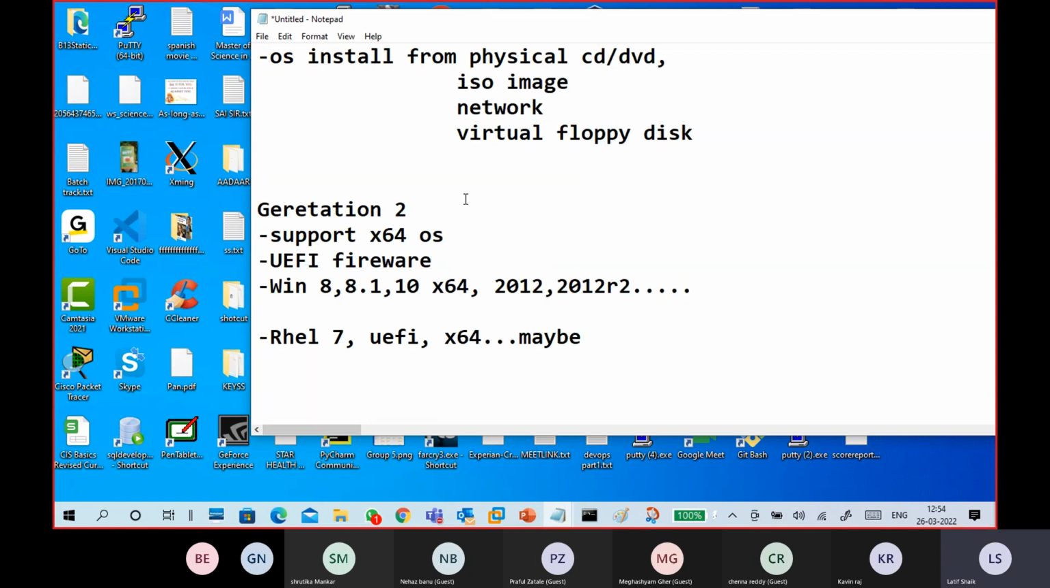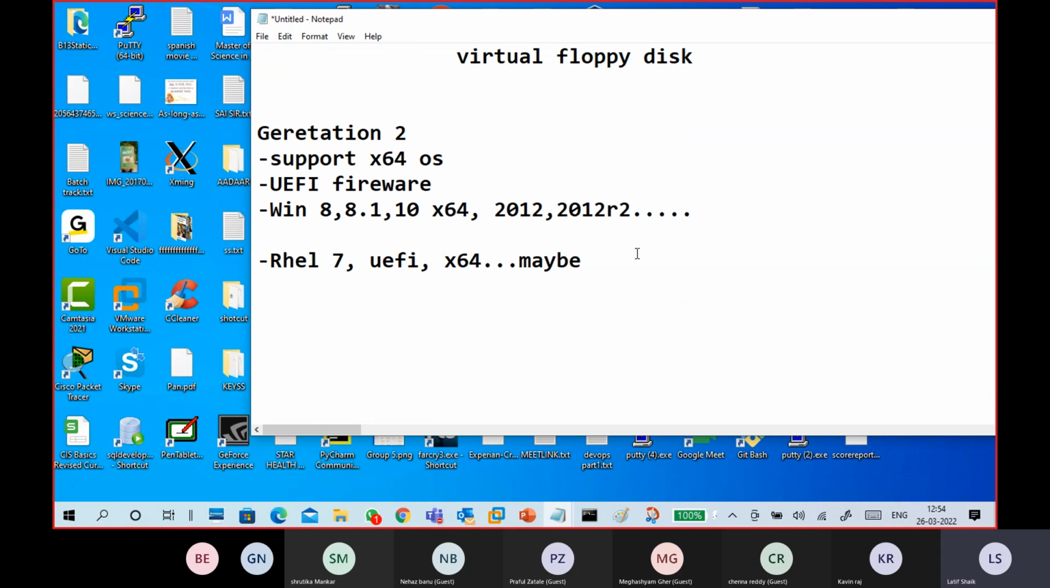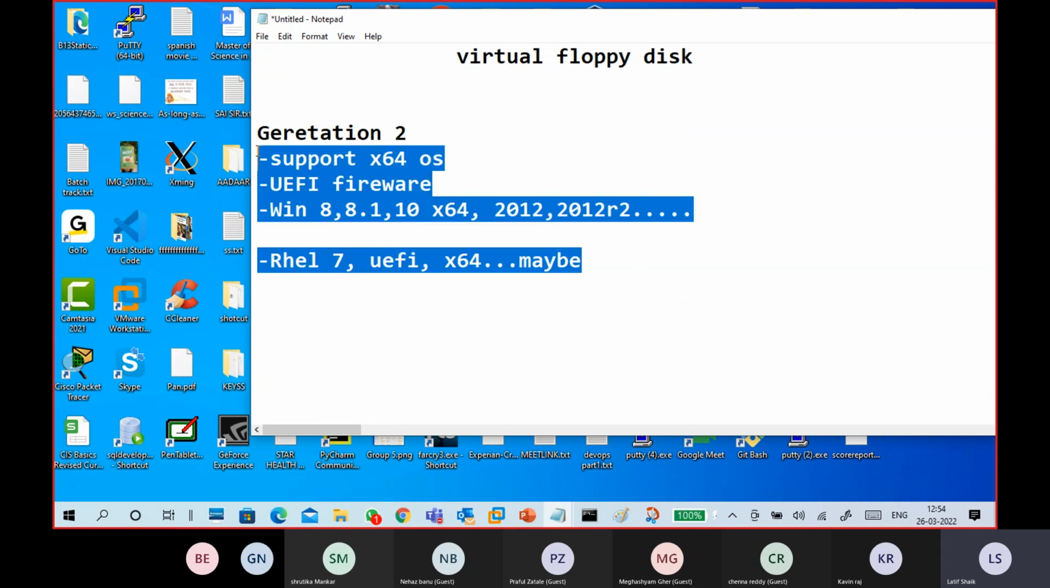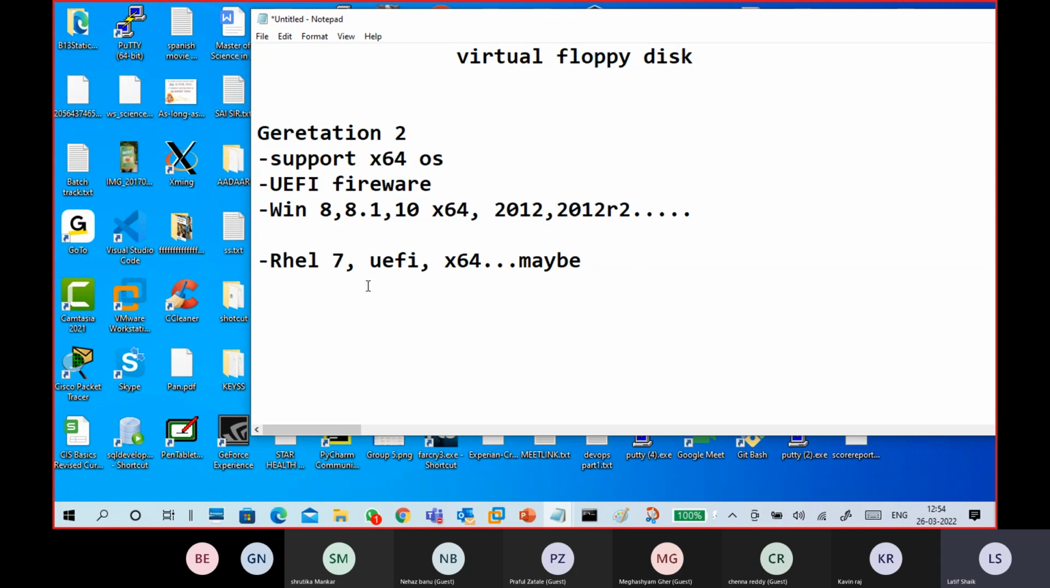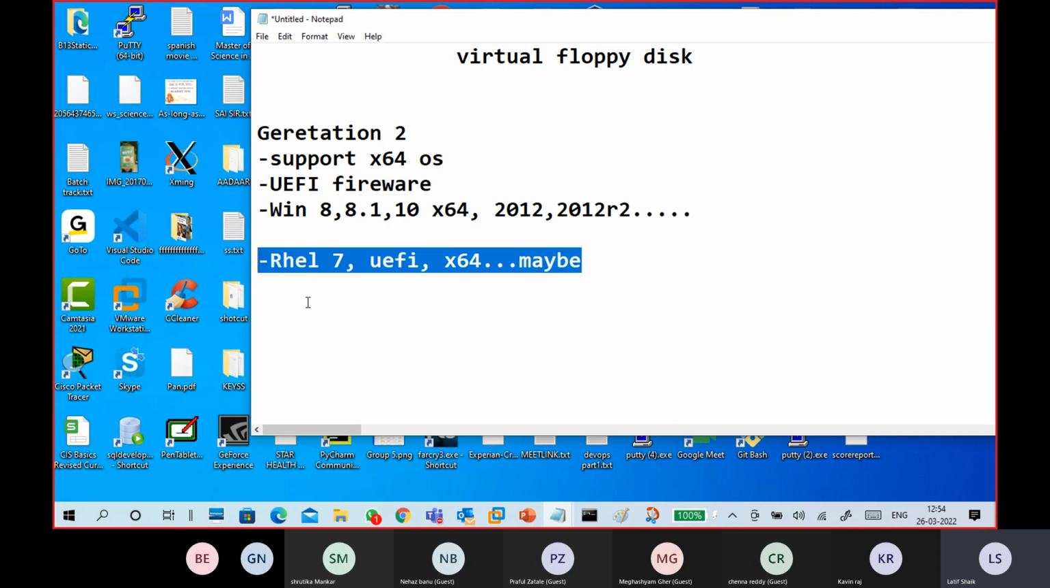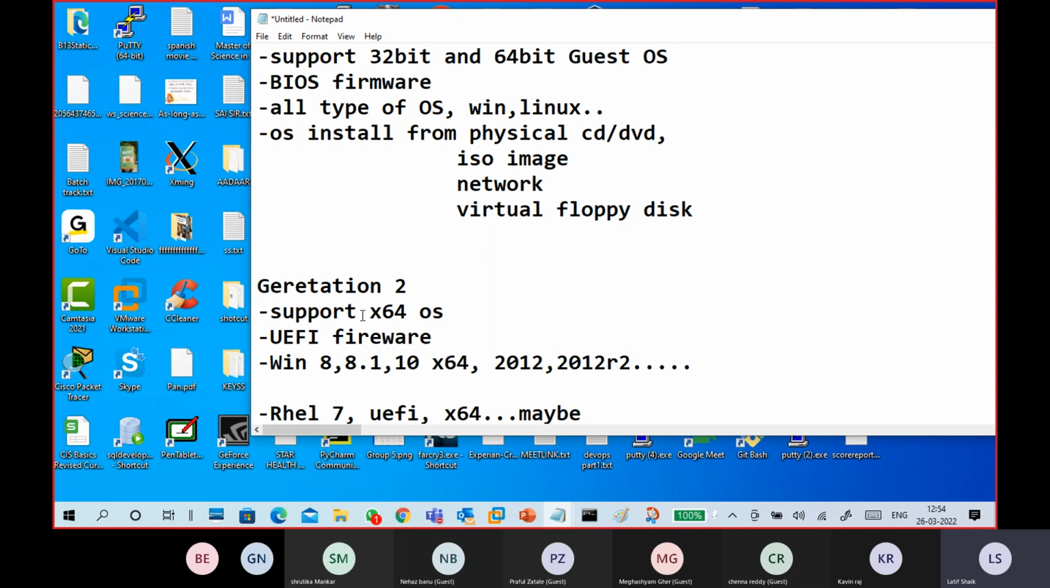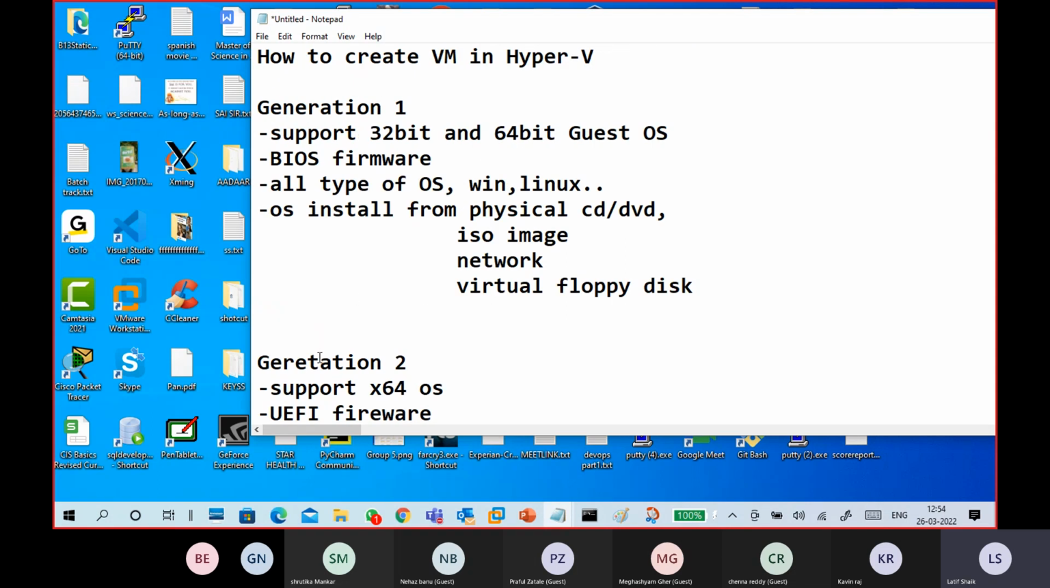Anything you can install. But here, only a 64-bit, UEFI-supported operating system can be installed, as they mentioned. We have not yet tested this in Generation 2, but if you want, you can do it.